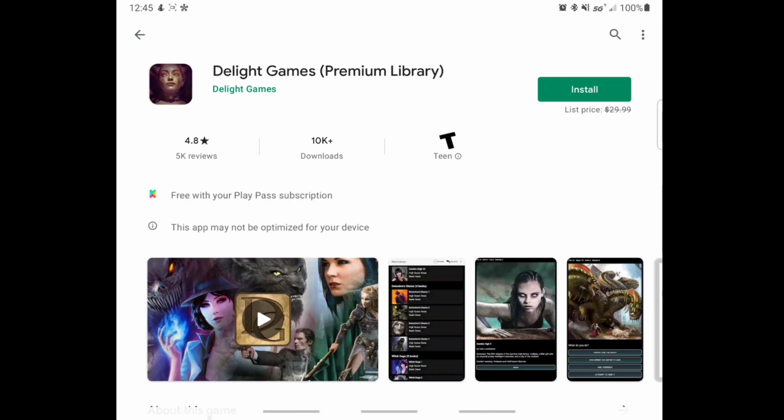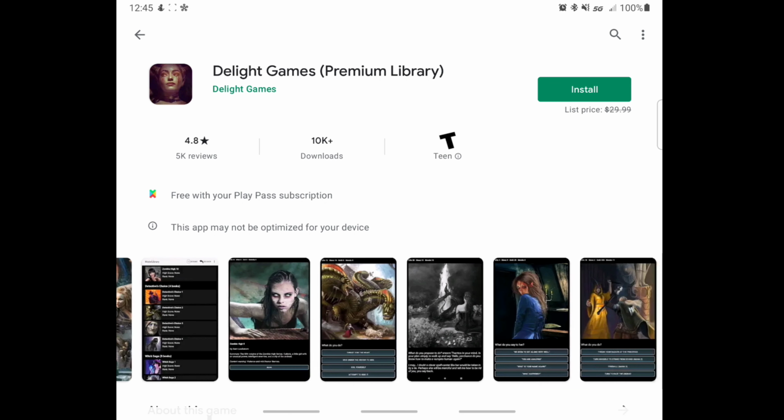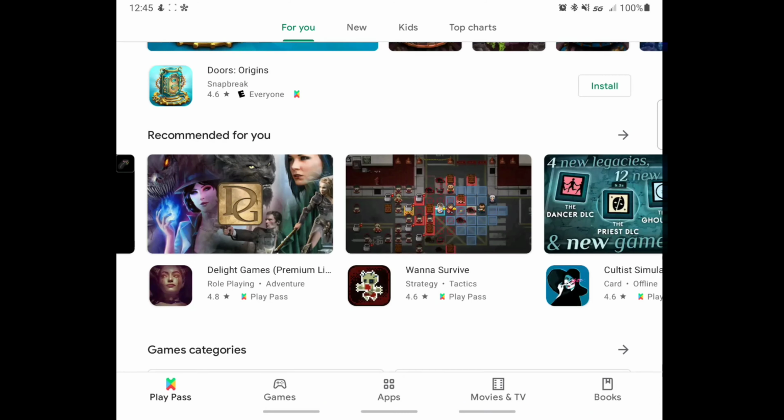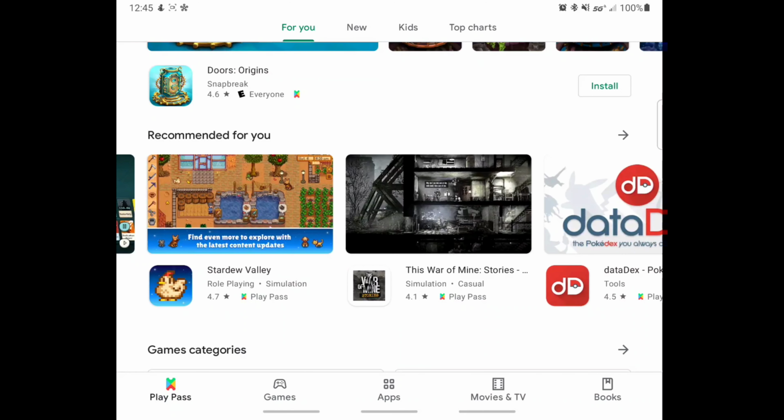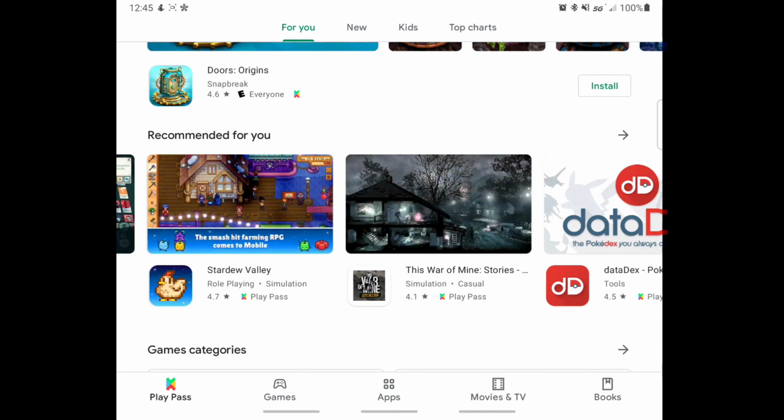Premium Library. High rating or high reviews. May try this one out at some point. All right. Yeah, I even downloaded the Star Wars Old Republic, the full game of that. I used to play that on PC.